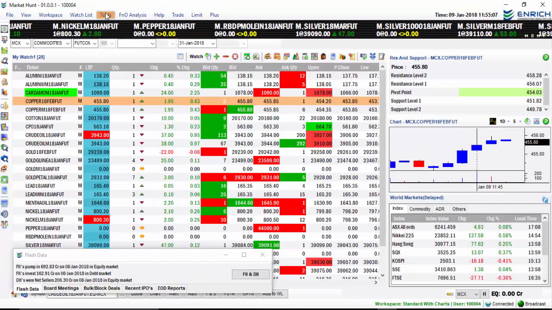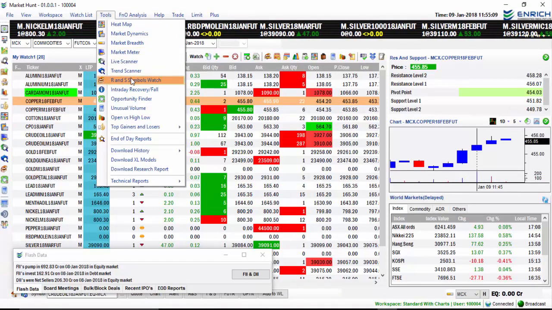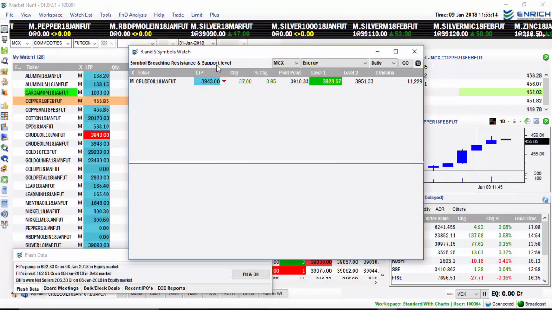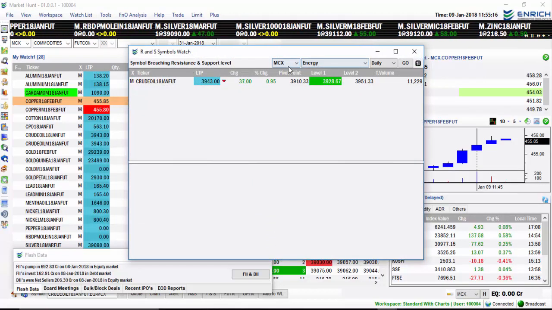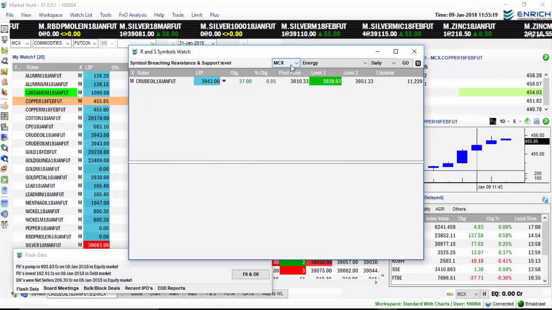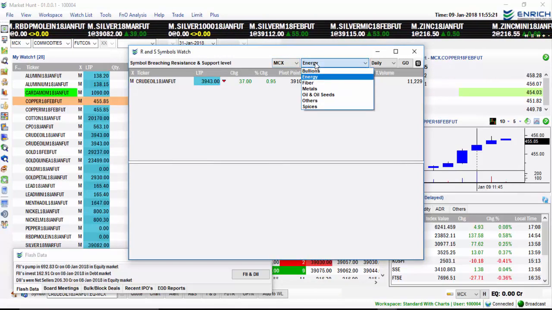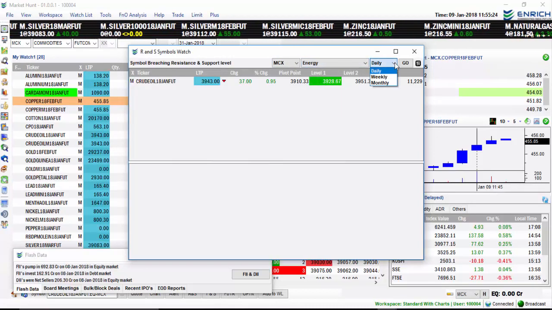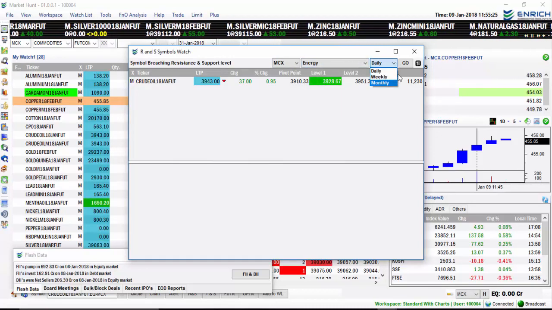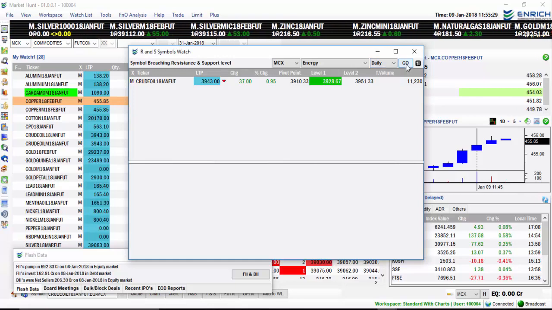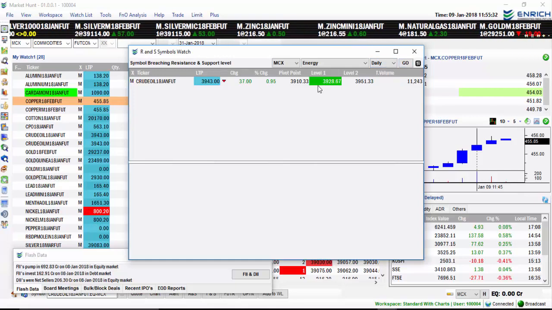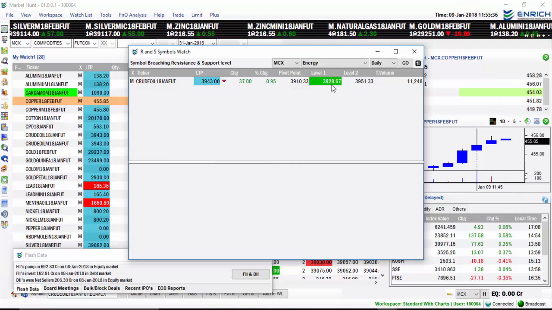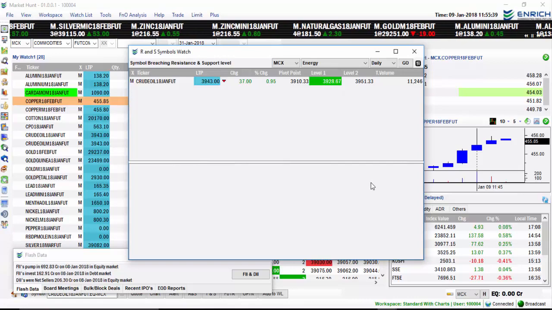The next feature in tools is R&S symbols watch. R&S symbols watch is nothing but the breaching of resistance and support levels of each symbol. First, you can choose the regulatory body. Then you can categorize sector wise, and you can also choose whether you need it on a daily, weekly or monthly basis. And then when you click the go button, you can get the LTP and pivot points. So basically you get the resistance and support levels of each and every script.